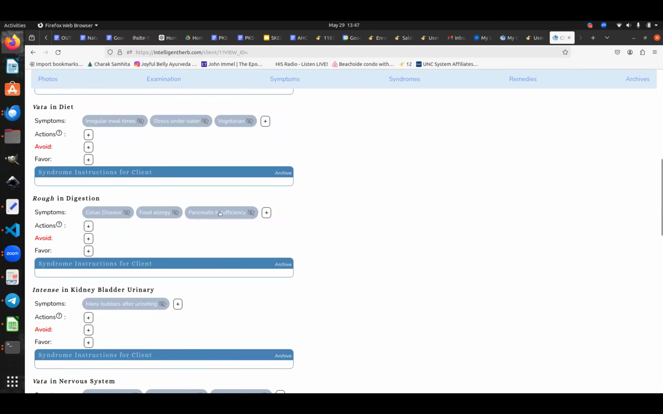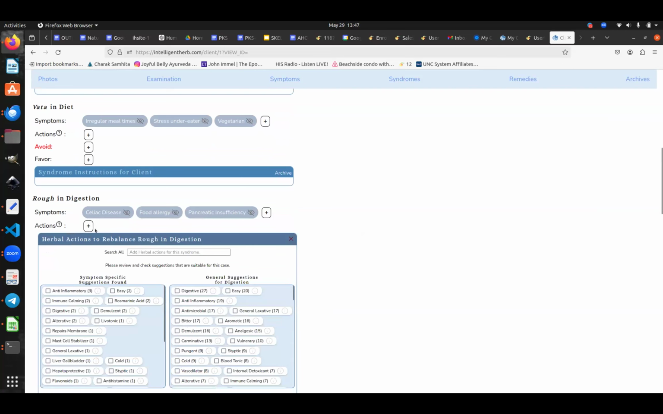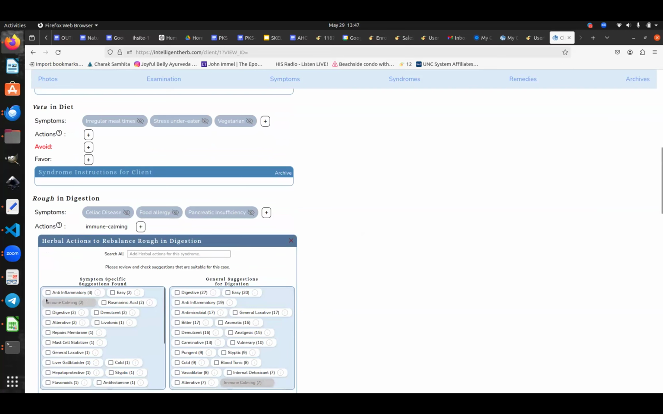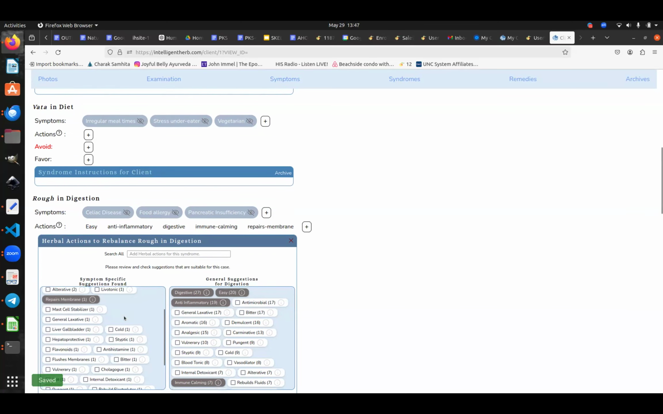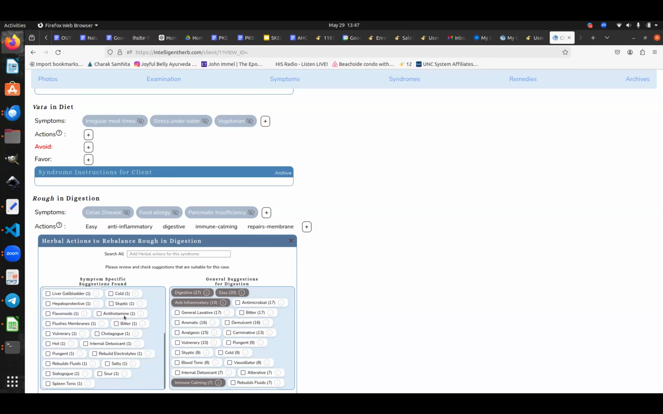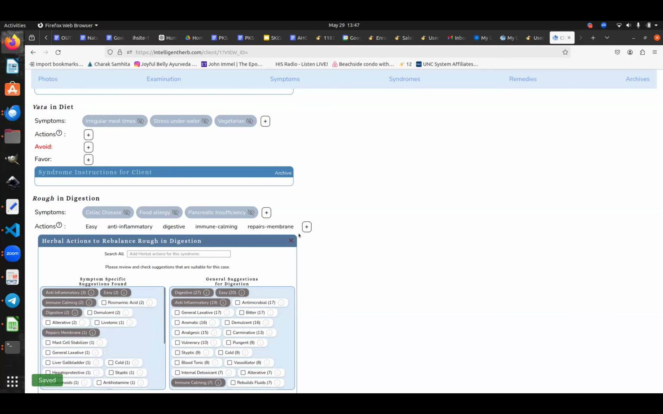But for celiac, food allergy, and pancreatic insufficiency, I might suggest immune calming, anti-inflammatory, and a digestive, and easy to digest foods. Wow, that was super easy. I have also something that repairs membranes that might be helpful for pancreatic insufficiency. Super fast, right? Great thing. And bitters should also stimulate digestion.